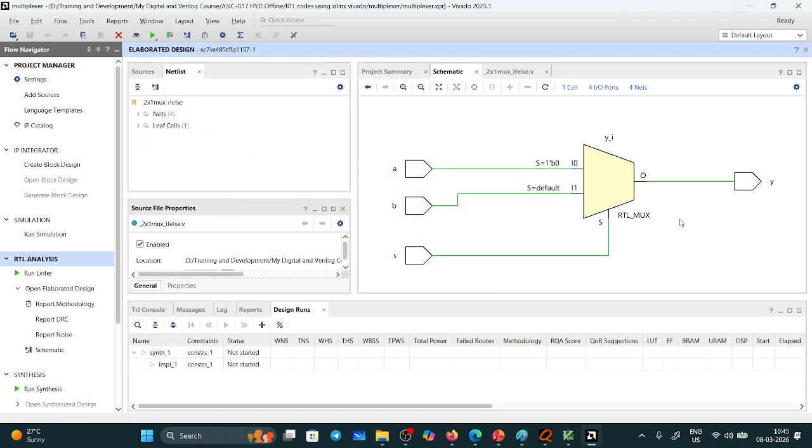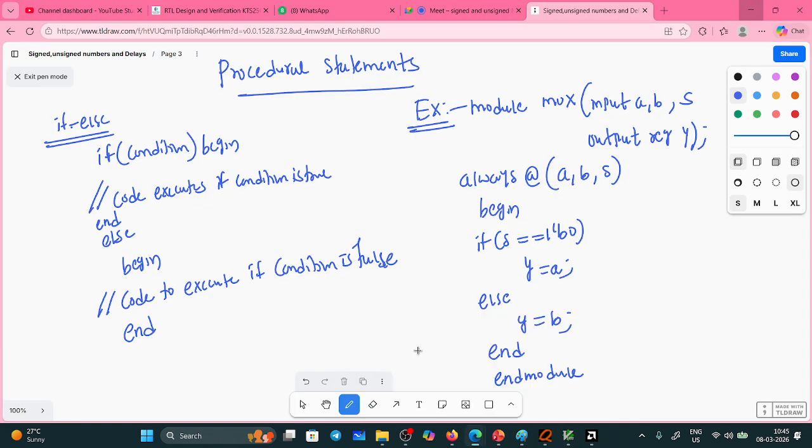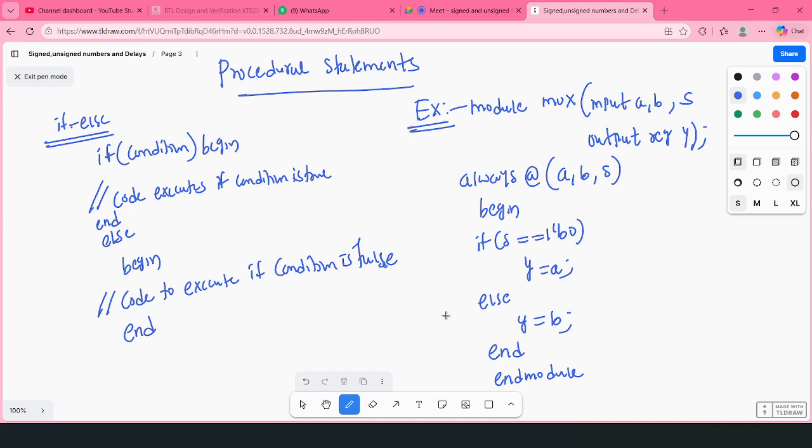So you got the mux now. A, B, and S and Y. This is a 2 cross 1 mux by using if else statement. Is it fine? Do you understand? Okay. And next we will go for case statement.